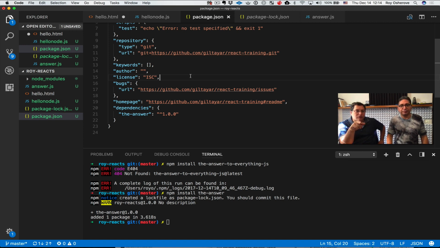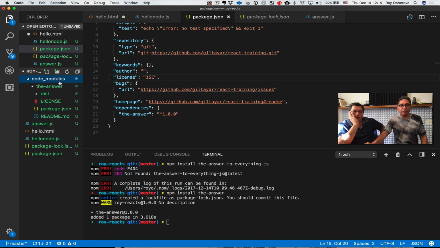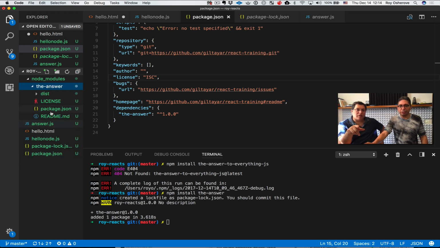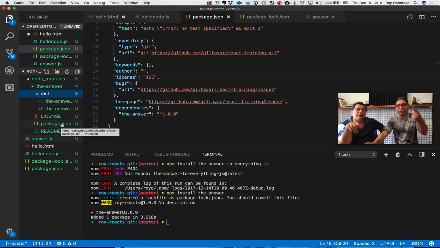Okay. Do you want to show us what's inside node modules? Yes. Let's look at node modules. We have a folder, the answer. It's basically a Git repo, it looks like. If you open it, it looks like a Git repo. No. There's a license, there's a README. It always brings in the license and the README, but it brings in the files. It brings the package.json of that node module.